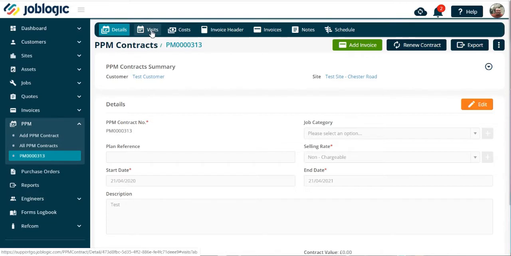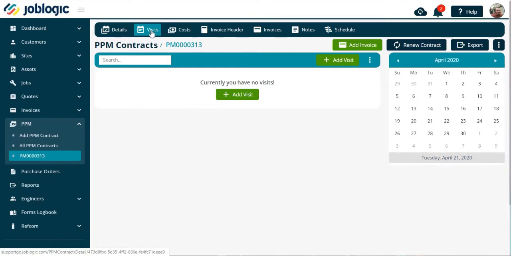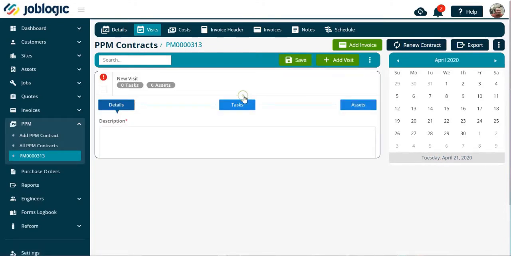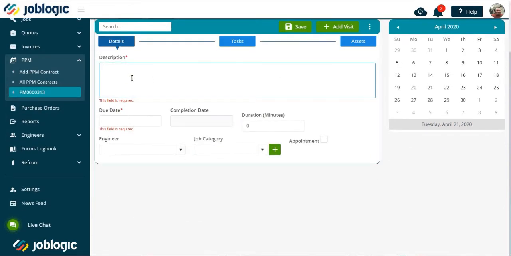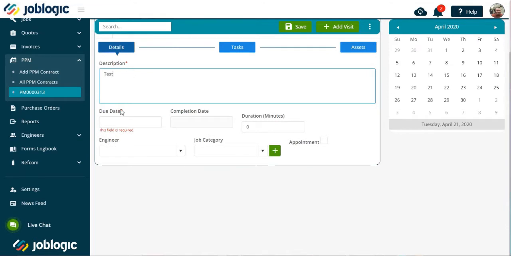for the customer. Select the Visits tab, as indicated. Now add a new visit by completing the description and the due date of the first visit as shown here.